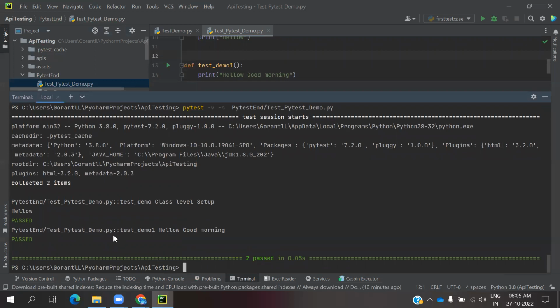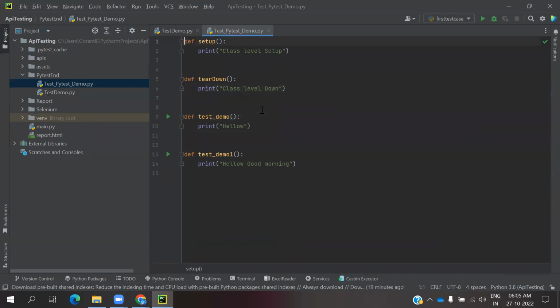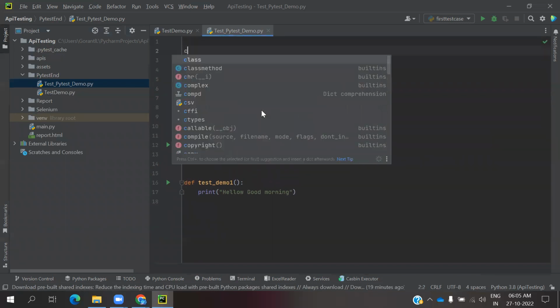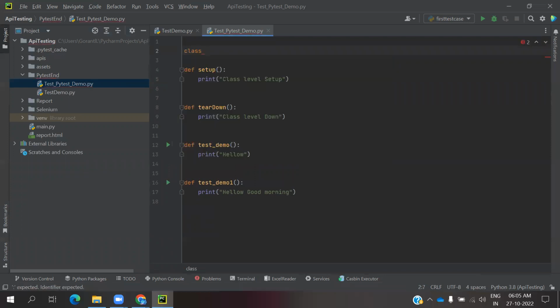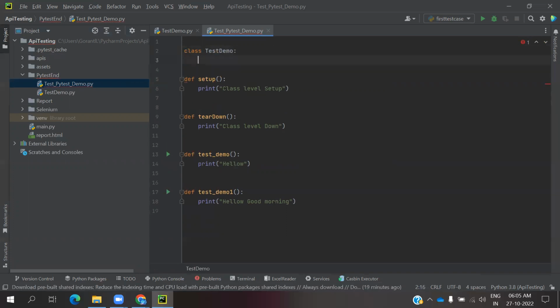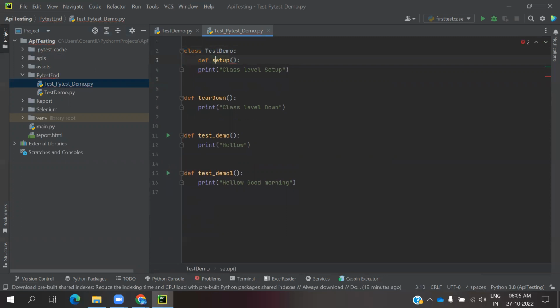Here my teardowns did not come. See here it is a class level setup. Hello, passed again. Then again, hello, good morning. My teardown is not there. Okay, class test demo, and we can use our self.